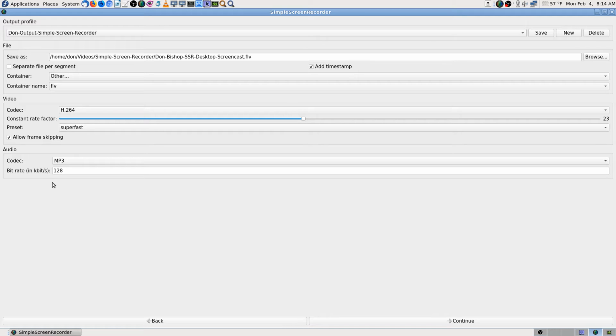Codec for audio, MP3. In YouTube, you can either do AAC or MP3. MP3 works, and if you want to play your video somewhere else, some other player, then it might not work with AAC, so I'll leave it there. And then I knew that YouTube wanted 128 kilobytes, so I set that.